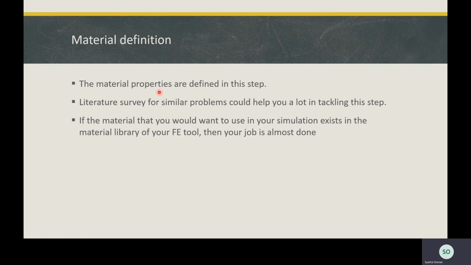And luckily, if the material that you want to use in your simulation already exists in the material library of your finite element tool, then we can say that your job is almost done. You just have to select and import the material properties from your library.